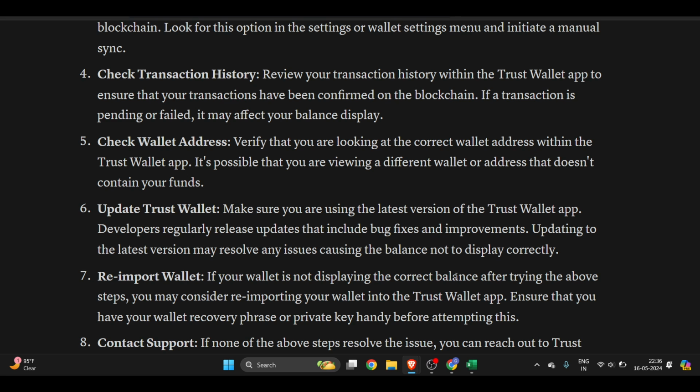Check wallet address. Verify that you're looking at the correct wallet address within the Trust Wallet app. It's possible that you are viewing a different wallet or address that doesn't contain your funds.